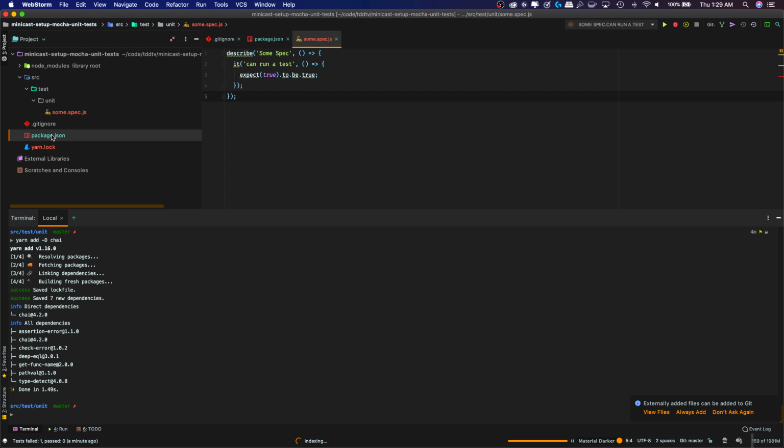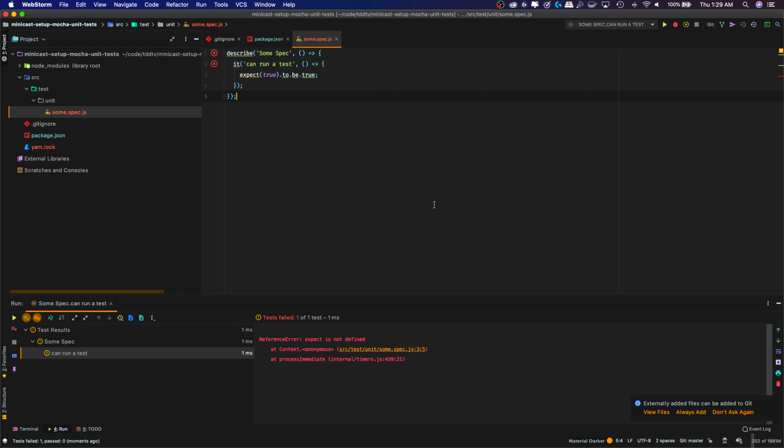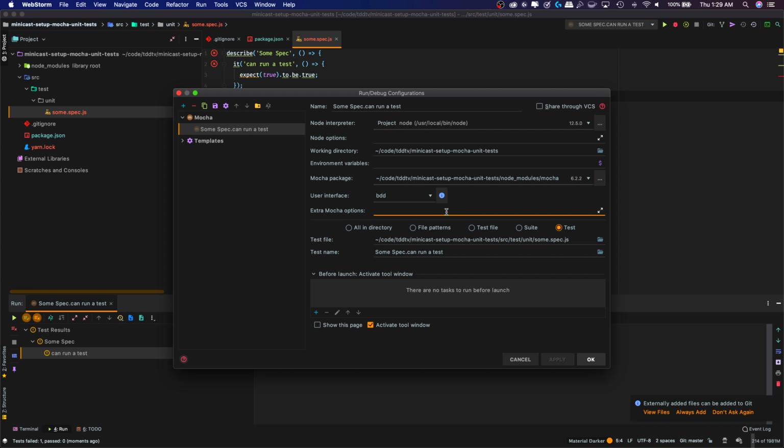So we go to package.json, make sure they're there. Yep, they're there. Let's see if we can run our test again. Still does not understand what it is because we still need to tell it where to find the Chai expect package. So if we add this flag to Mocha to tell it how to resolve the expect syntax. So let's see if we can run it now.